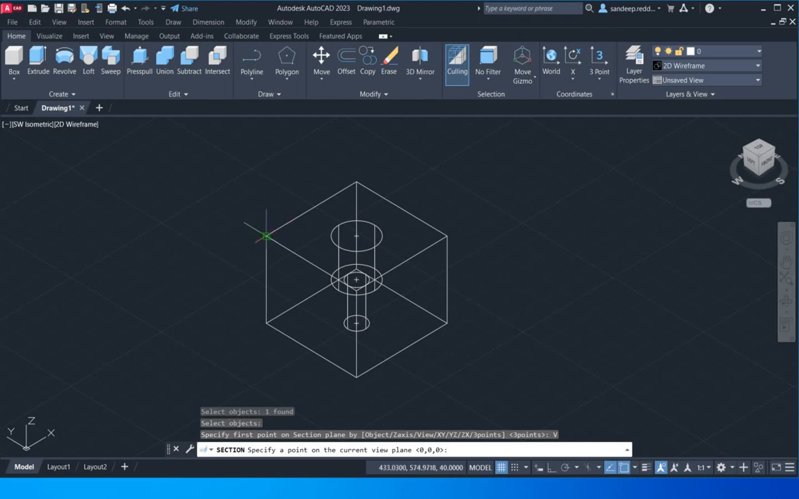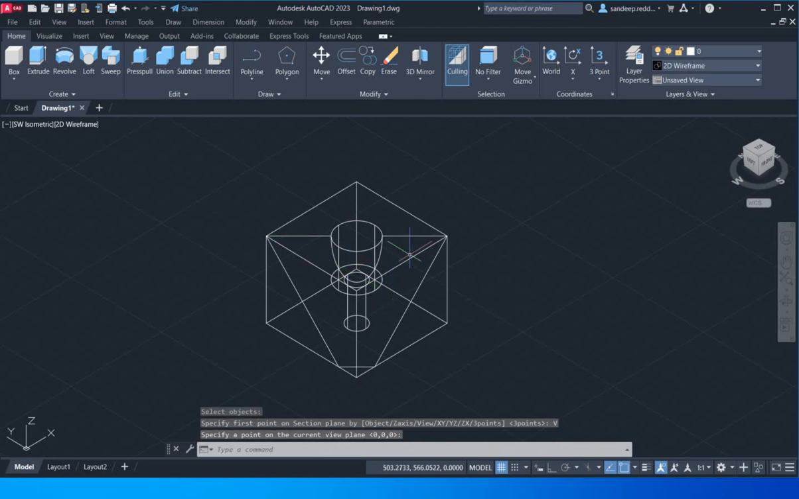So if, let's say, I select this corner here, you will see that with respect to the view, the section plane created is going to be parallel to my view or the direction of view. Okay. So that's how the section command works.